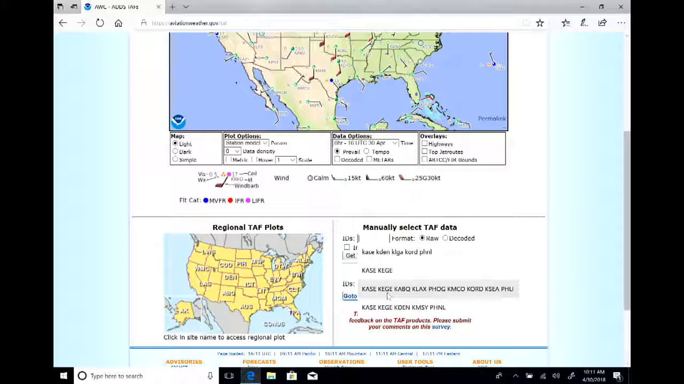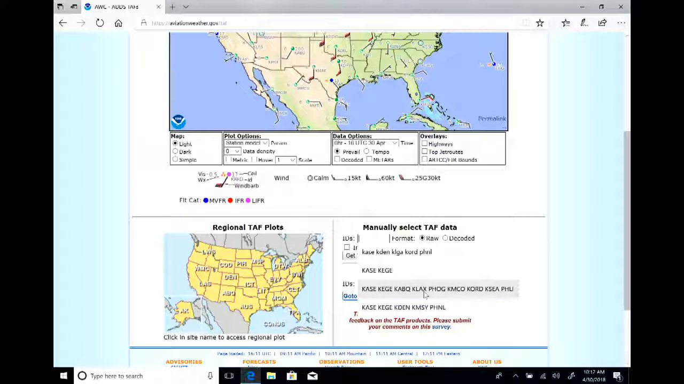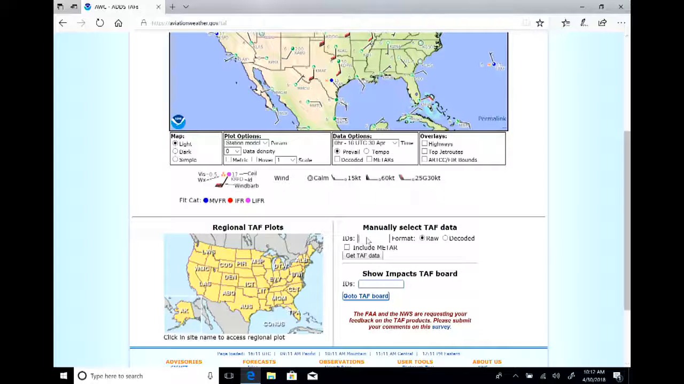KASE, KEGE... Oh, these are different. Okay, so I'm going to try to remember. Well, the guys have the 10 that they have lined up here right now, and I want to say it's KASE, KEGE, KGJT, KDEN, KABQ, KLAX, KLGA. They can tell you what they are.